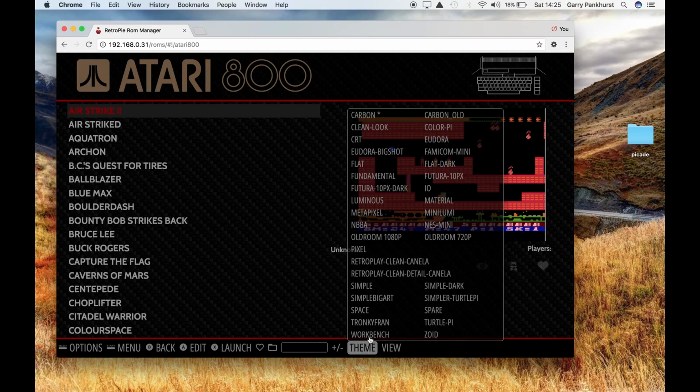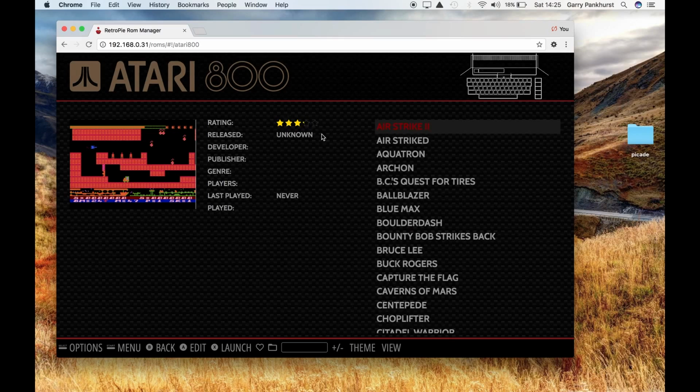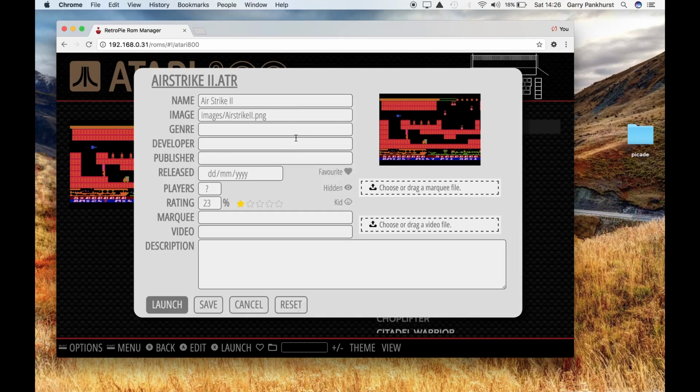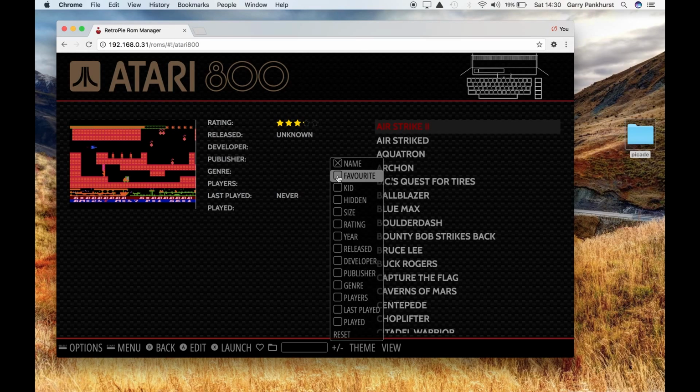and if the theme, like the Carbon Old theme, shows the rating, you can also do that there. So I could change the rating in the game list view as well. So if I make that quite low, you see that it's changed it here. But I can still change it here as well. I can use the spinners, or I could overtype a number, or I could just use the slider to make the change.